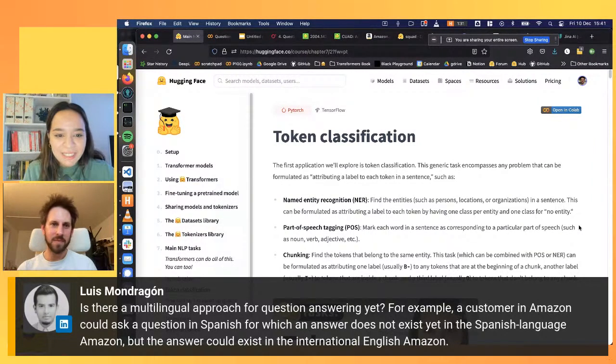So is there a multilingual approach for question answering yet? For example, a customer on Amazon could ask a question in Spanish for which an answer does not exist yet in the Spanish language on Amazon, but the answer could exist on the international English Amazon.